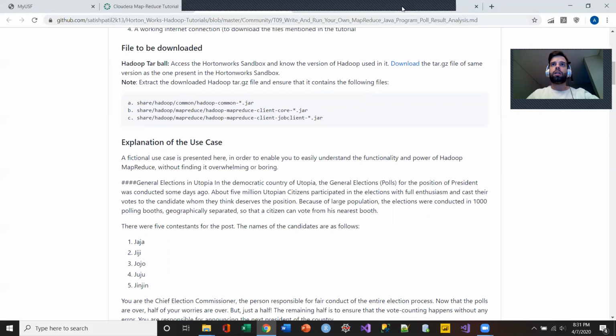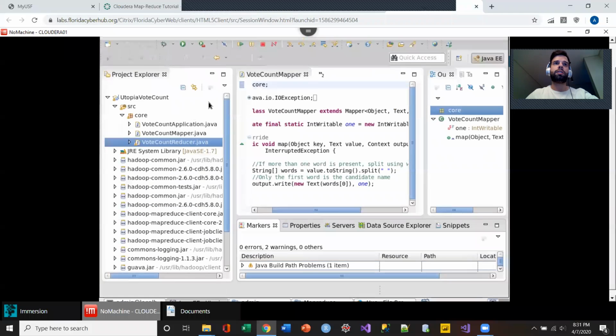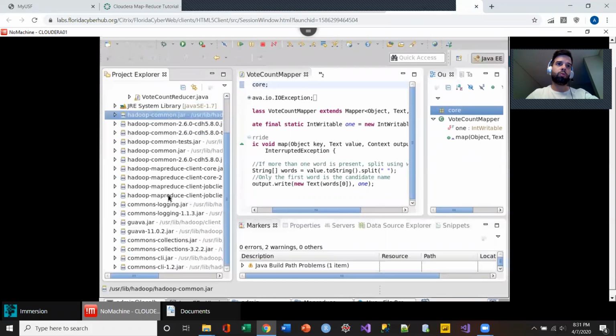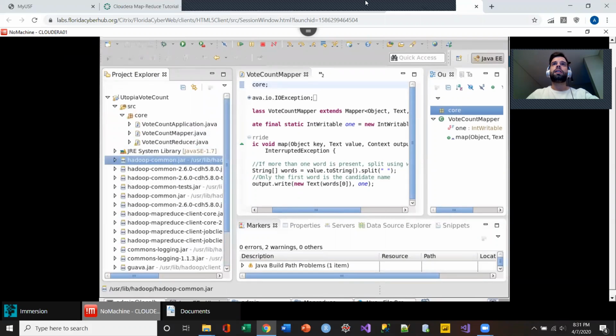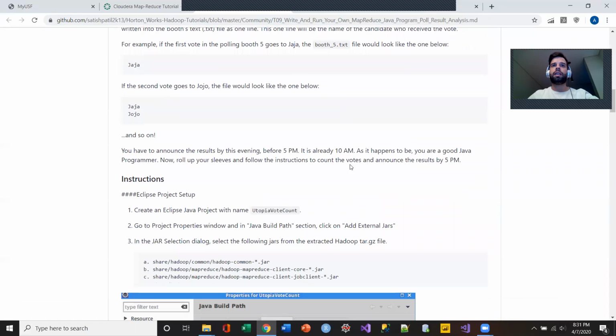So first of all, I logged into the Cloudera virtual machine, and then I started a project and imported a few jar files, a few libraries. Those were the libraries that I had to import to use in this project. After that, I created three different classes.